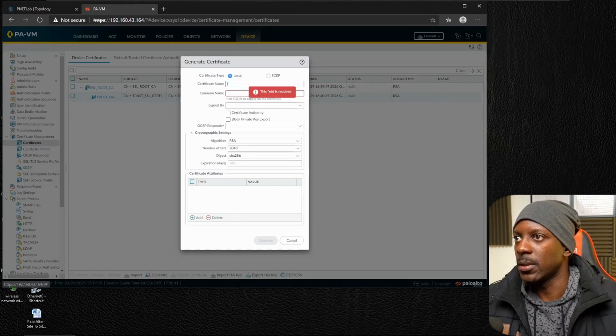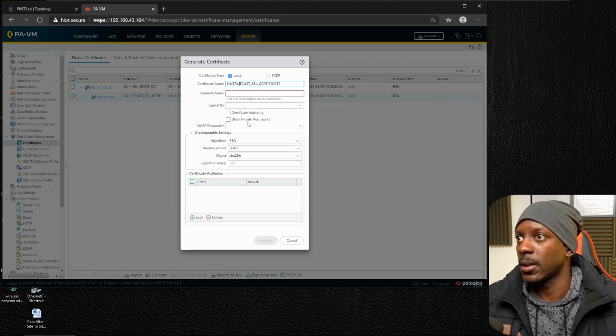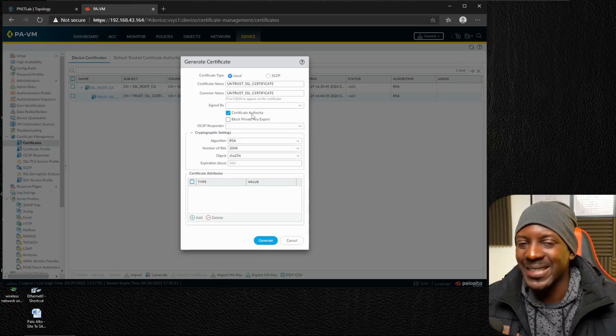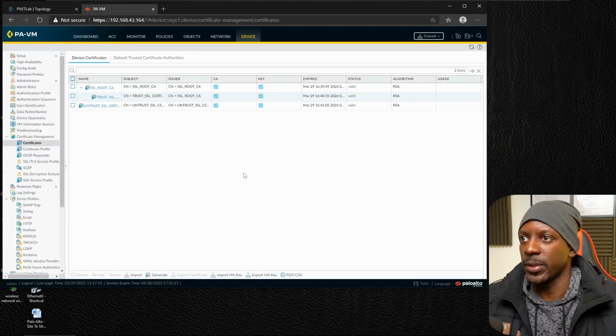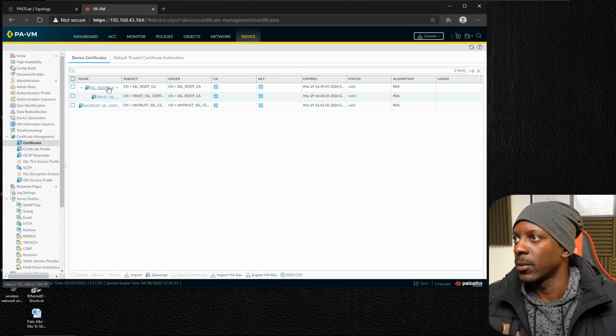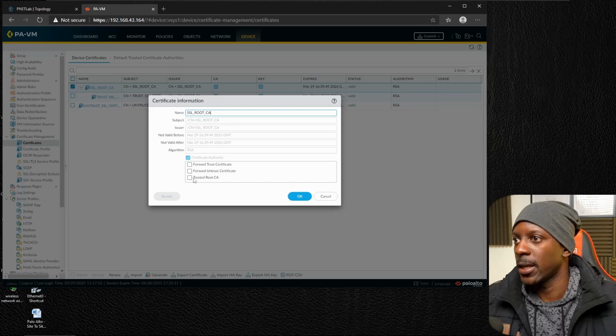That's going to be untrust SSL certificate. Going to use the same name here. Now this is going to be a certificate authority and won't be signed by any root CA. Okay, we're going to generate this. Okay, so we have 3 certificates. Now we go to SSL root CA and we want to enable this box, trusted root CA. We're going to save this.